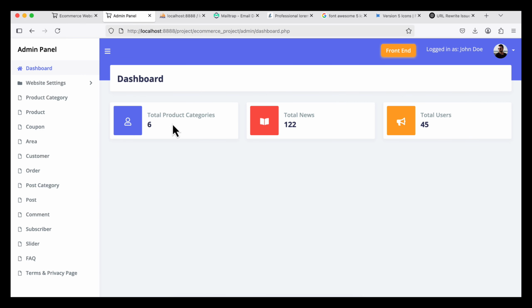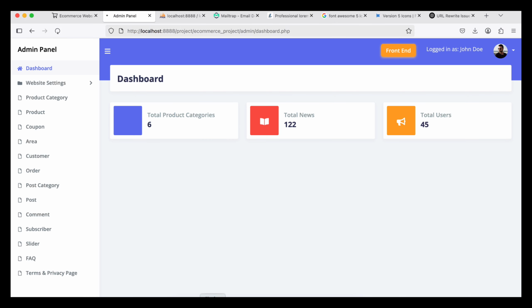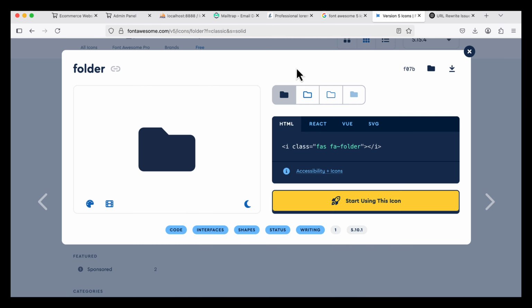So if you refresh, you will see that the total product categories coming in this case like this. And here I can use a command button. So for example, FAS, and write, if I write something like that, I'm not sure what is the icon here.